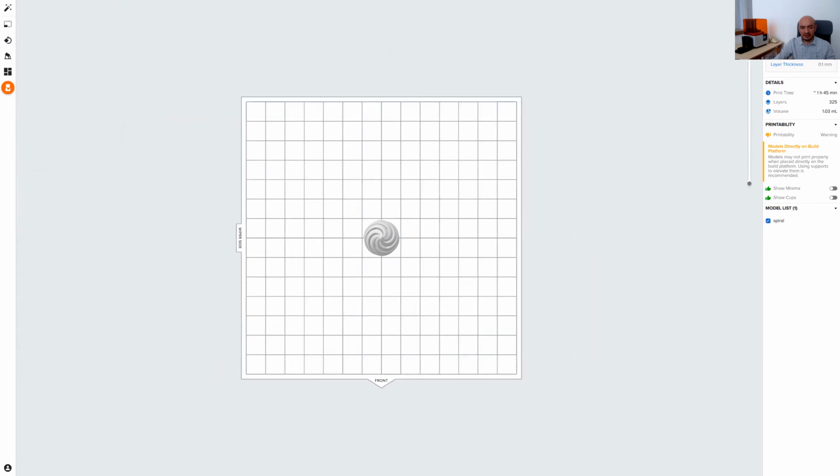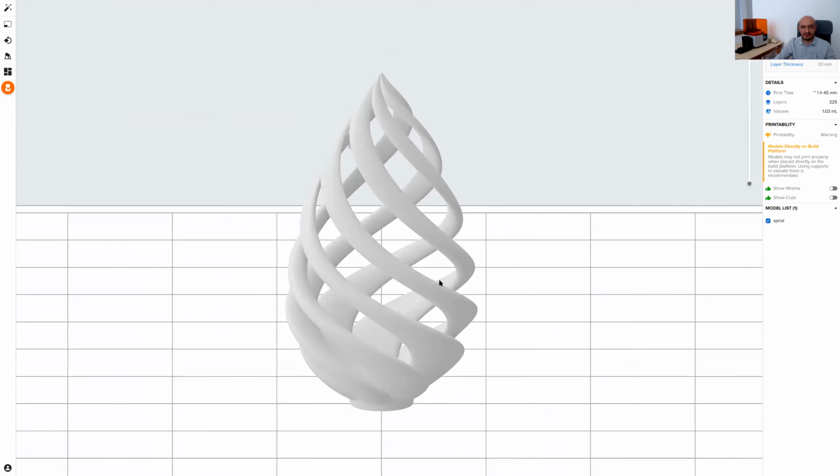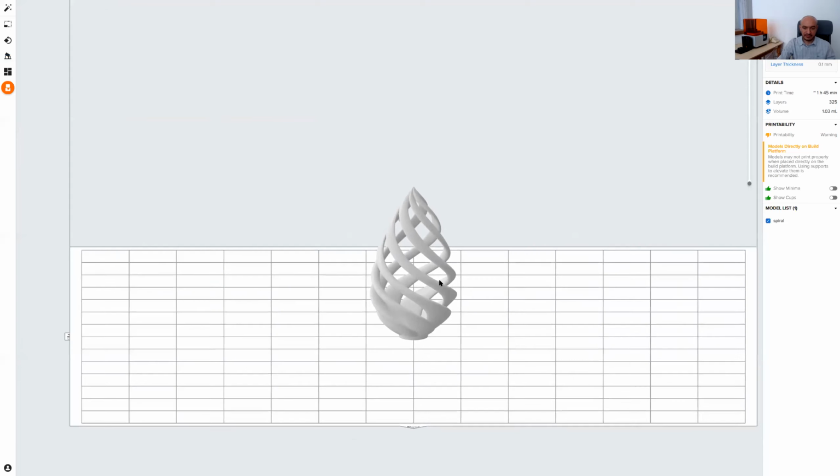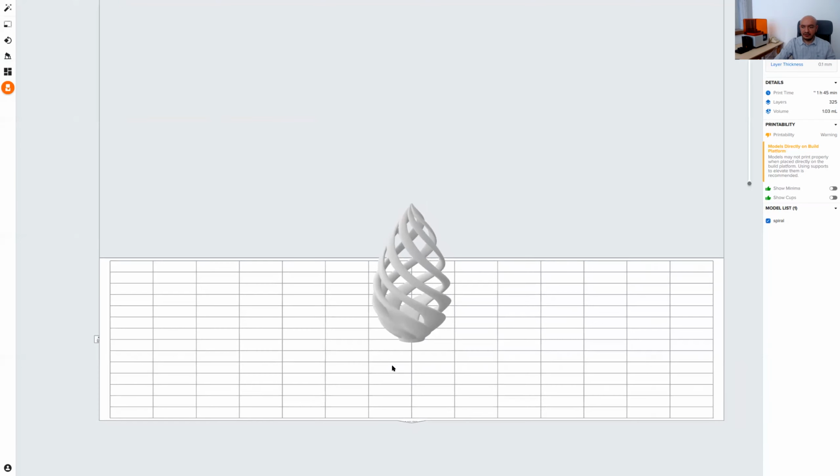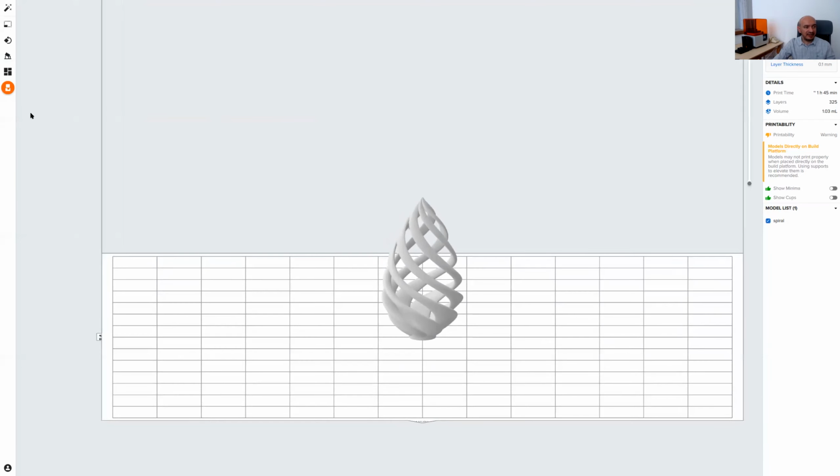Let me switch to this view. So this is our part now. They have another nice feature. If you just click this magic button, it orients it properly and generates support structure. So for first users, if it's your initial experience with the printer or the process, it's better you use this tool.